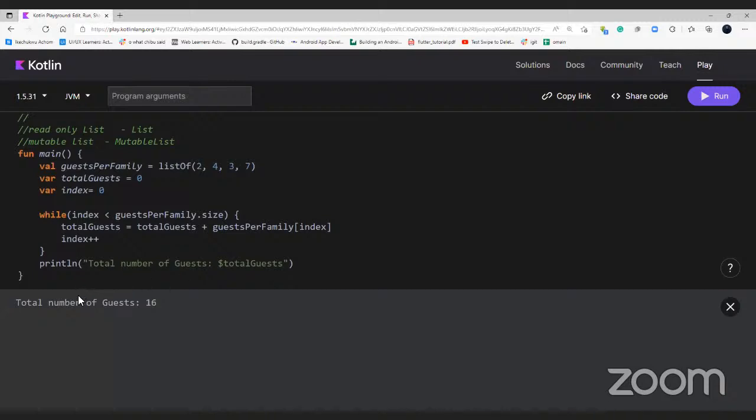Right. So the total number of guests is 16, which is 2 plus 4 is 6, 6 plus 3 is 9, 9 plus 7 is 16. Okay, but this is kind of long. So there's a shorter way to actually do this. Since total guests is repeated here, a shorter way to do this, I'll just say total guests plus equals.